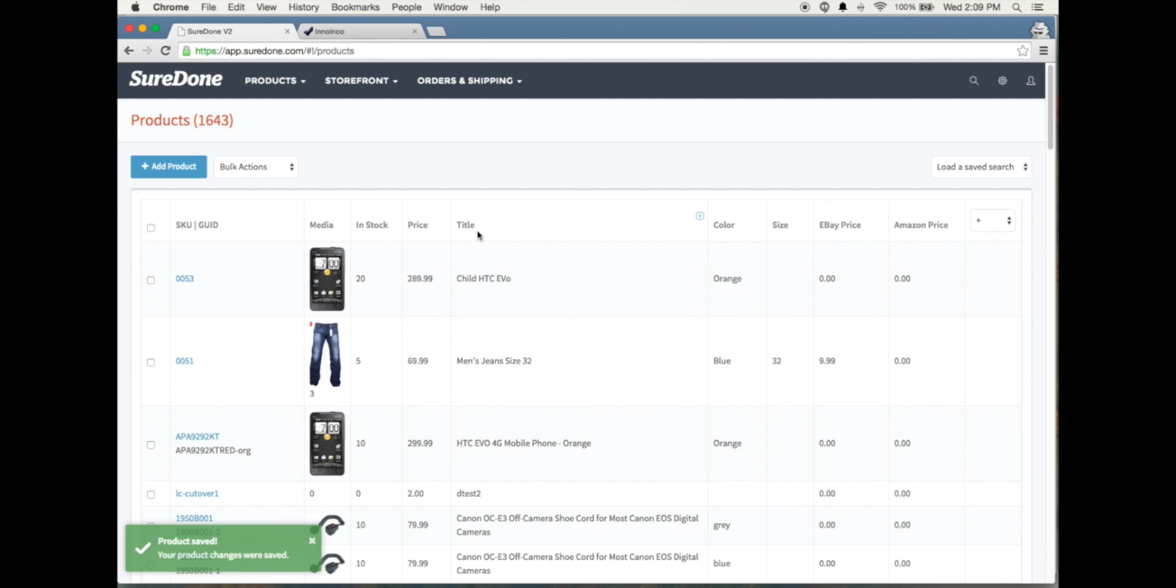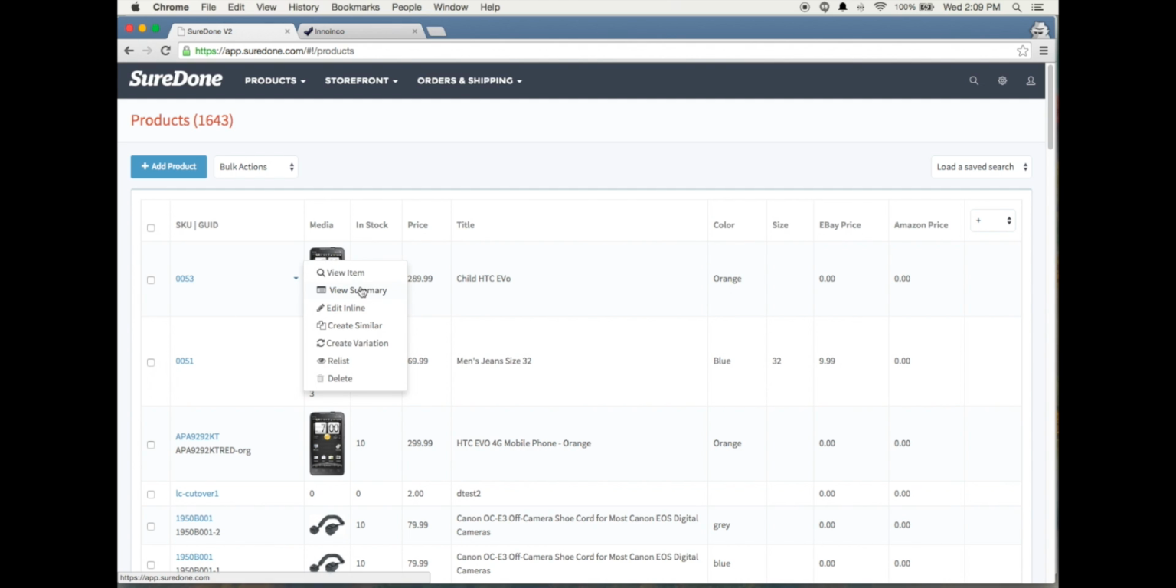Now let's say you never want the title to be edited whenever your employees are doing single item edits or anything. You can go up here to the plus sign and uncheck inline editable. Now, whenever I go back and click edit inline, you'll notice it completely skips this. You cannot change this field right here.